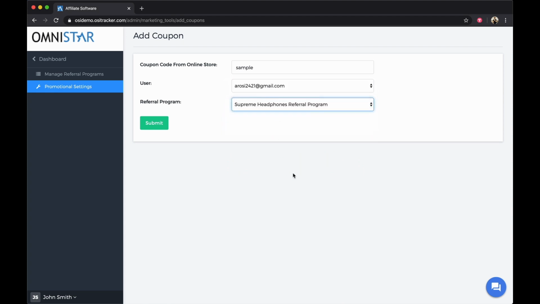To create a coupon code in Shopify, simply log into your admin control panel and click on discounts on your left navigation and then click the add discount code button.